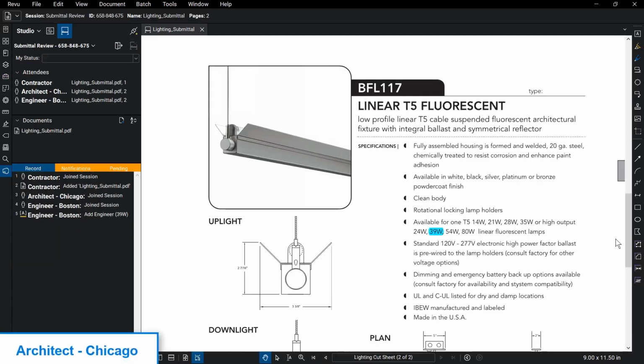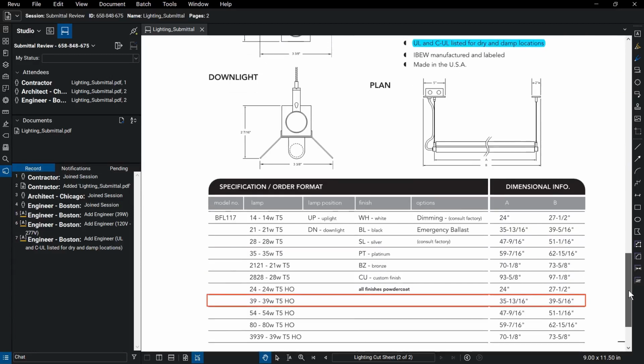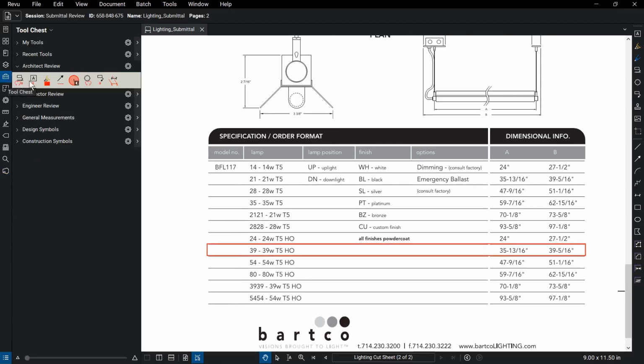We're now viewing the architect screen within the Studio session. Because the engineer is also reviewing in this session at the same time, we'll see their comments pop up in real time. While the engineer is reviewing the documents in Boston, the architect in Chicago is also reviewing and adds a comment using his specified toolset.